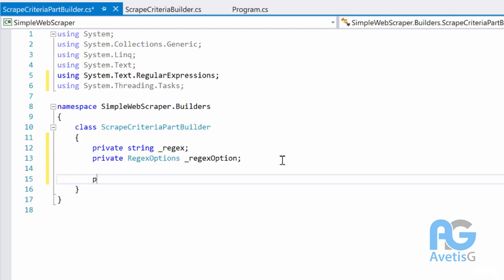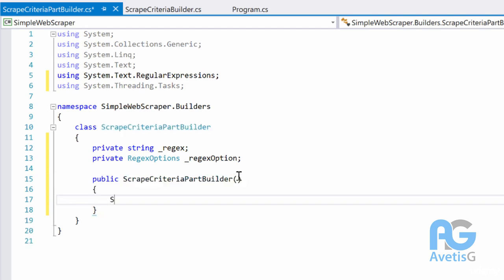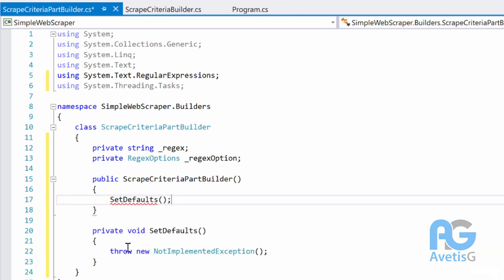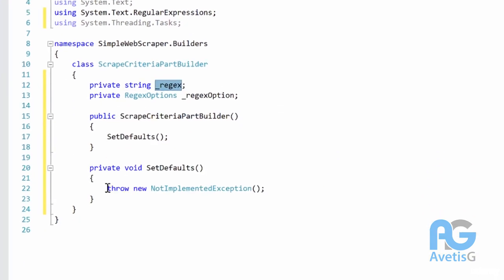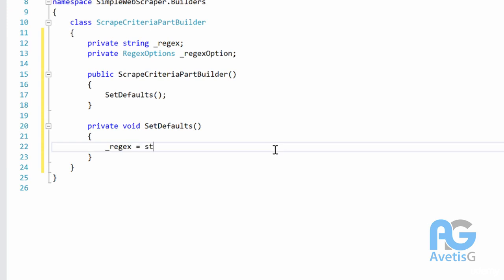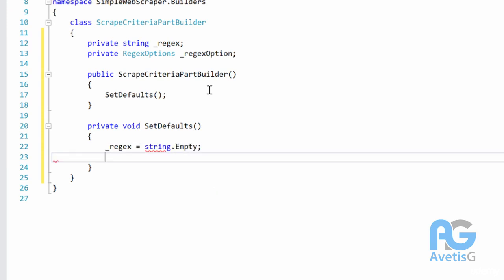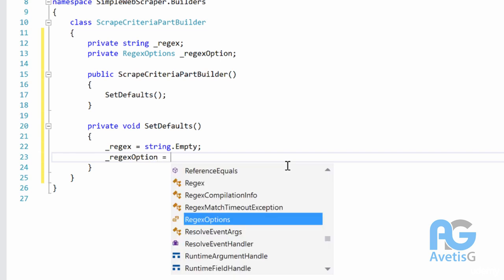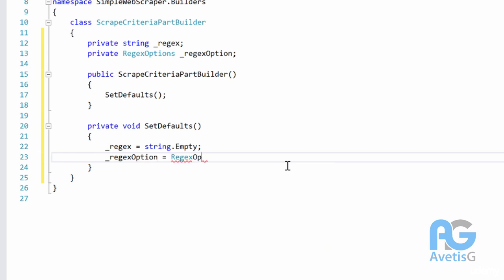And then remember, you create the constructor with the set defaults. So defaults, and then you can create that method here. And then from within that, your regex is basically going to be, once again, an empty string as a default. Regex option is going to be regex options dot none, just because there's nothing. And then you're going to go ahead and create the methods.